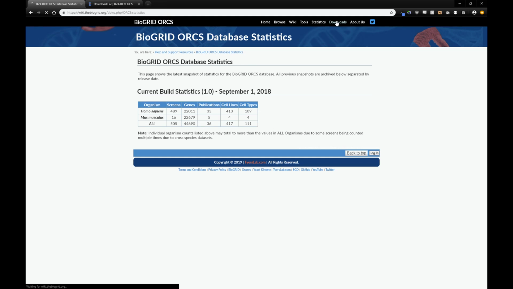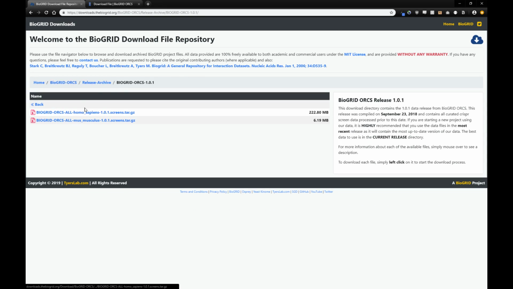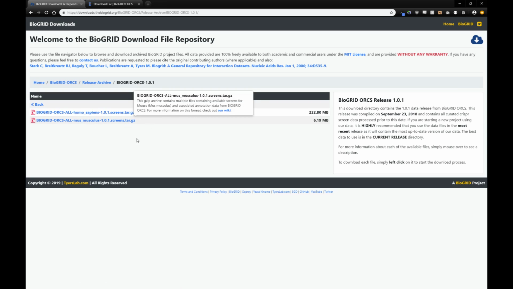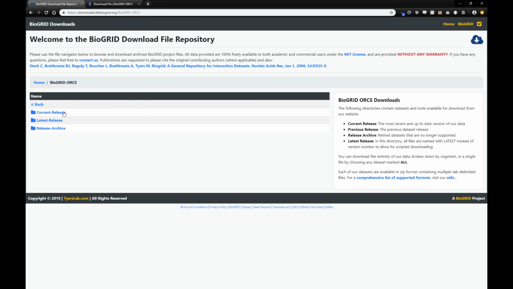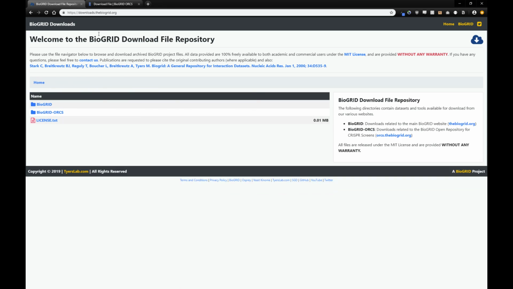And of course, you can always go to downloads. And if you click on current release here, you can get our latest data files broken down by organism. These files include all of the screens together. Or you can go back into the release archive and you can go and look at older releases as well. So that's basically everything with BioGRID ORCS.